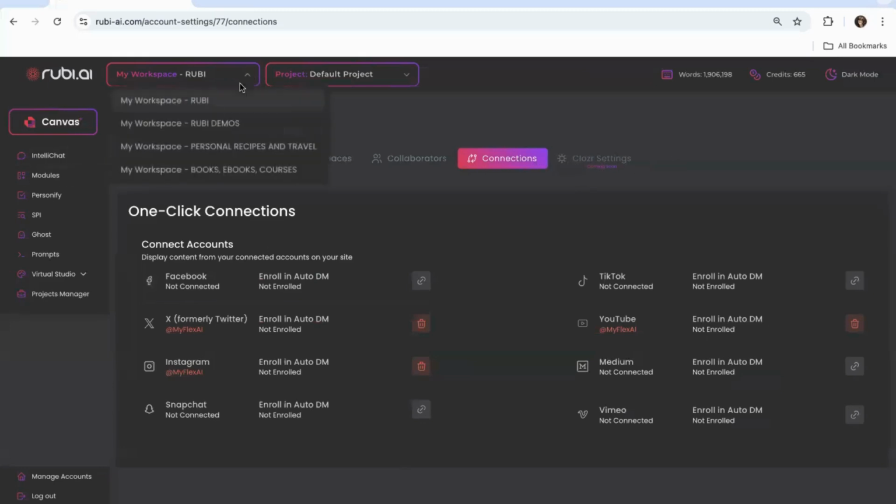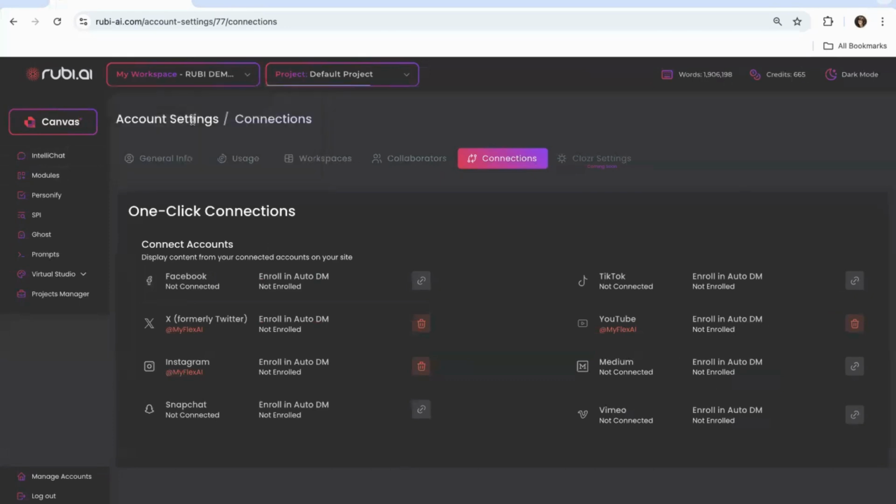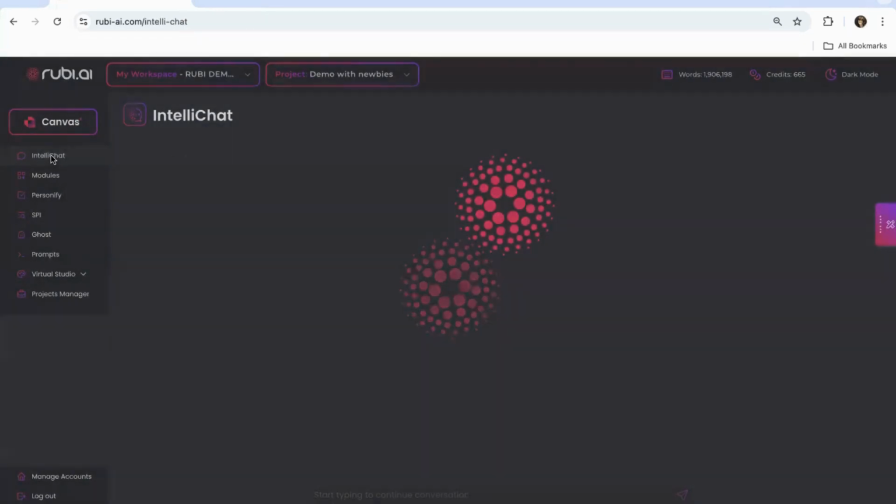Okay, so now I'm going to create some content in my demo with newbies. That's where I like to go in my project demo and newbies, so that I can know where the content is that I'm creating for demo purposes. So I'm going to start with IntelliChat.